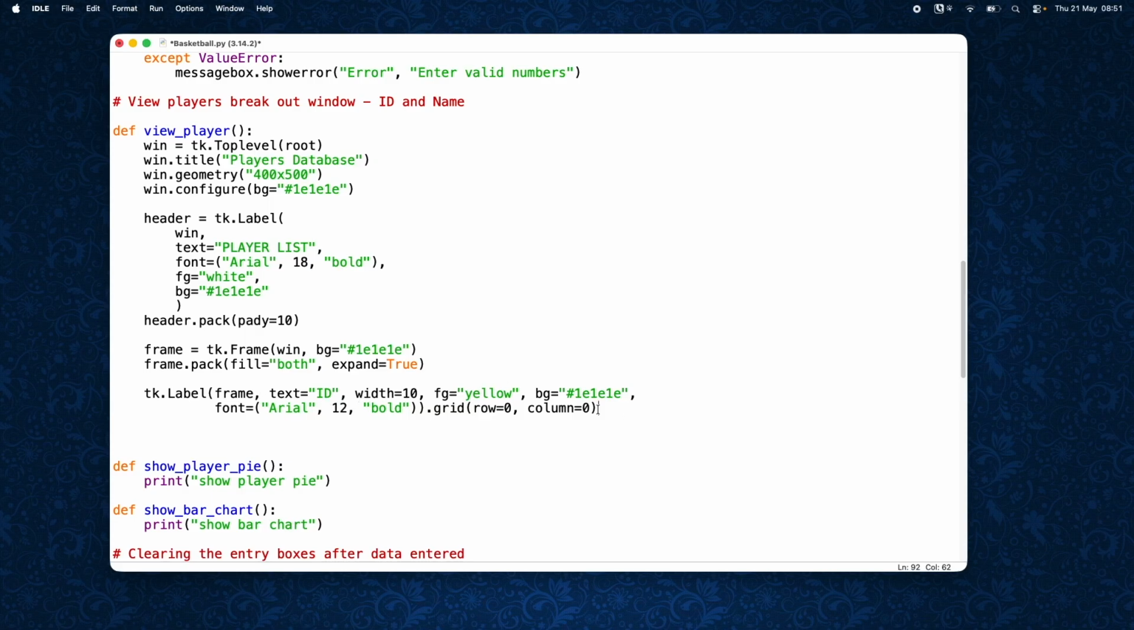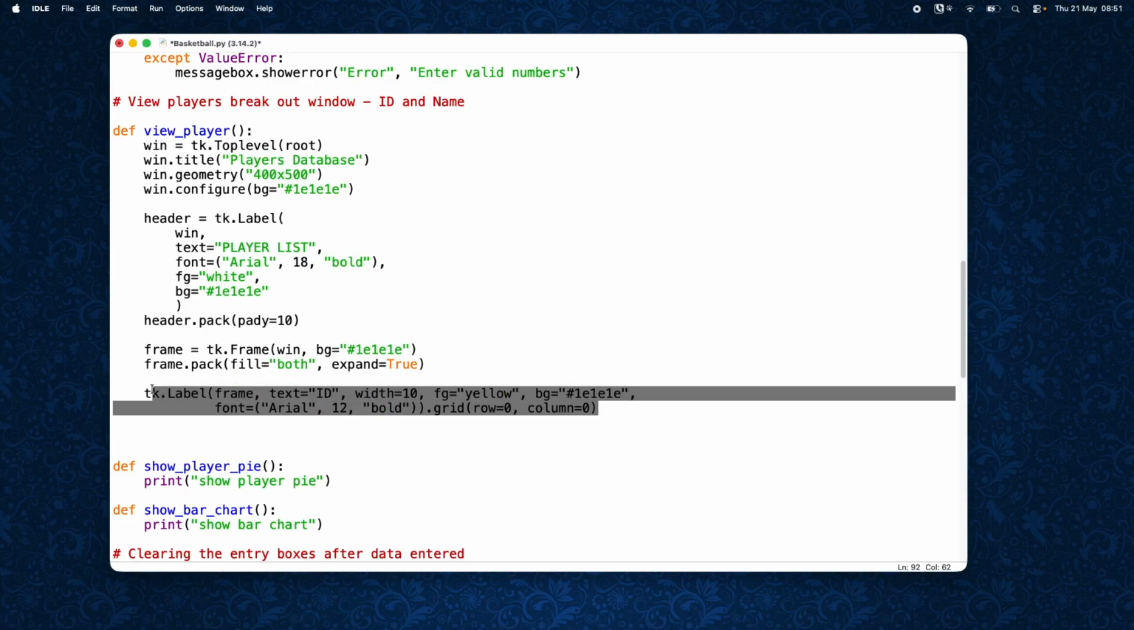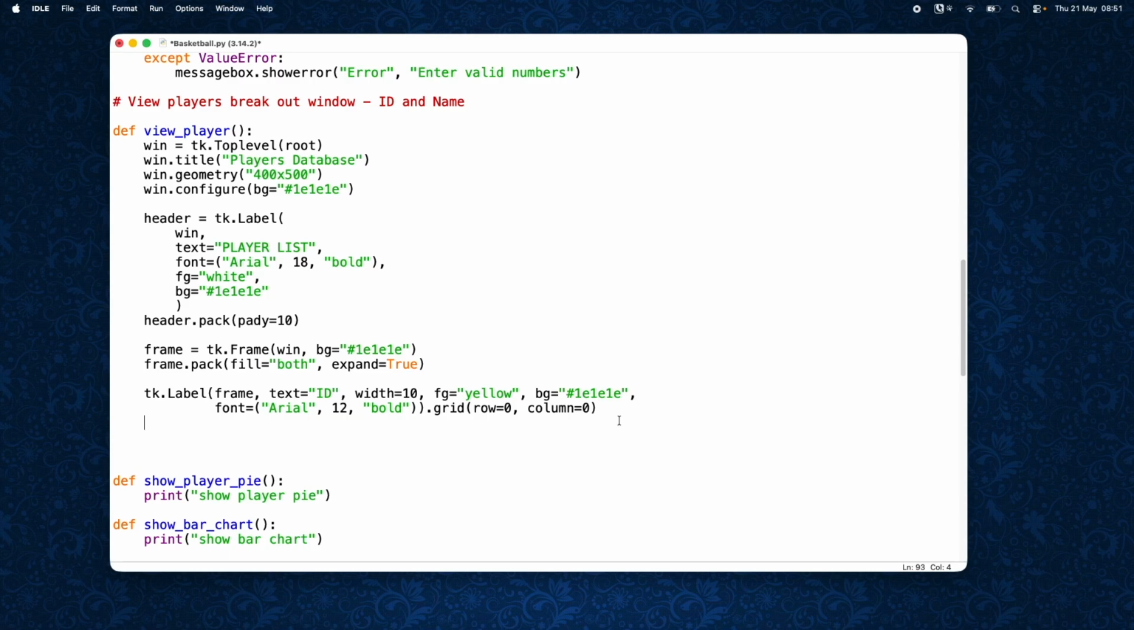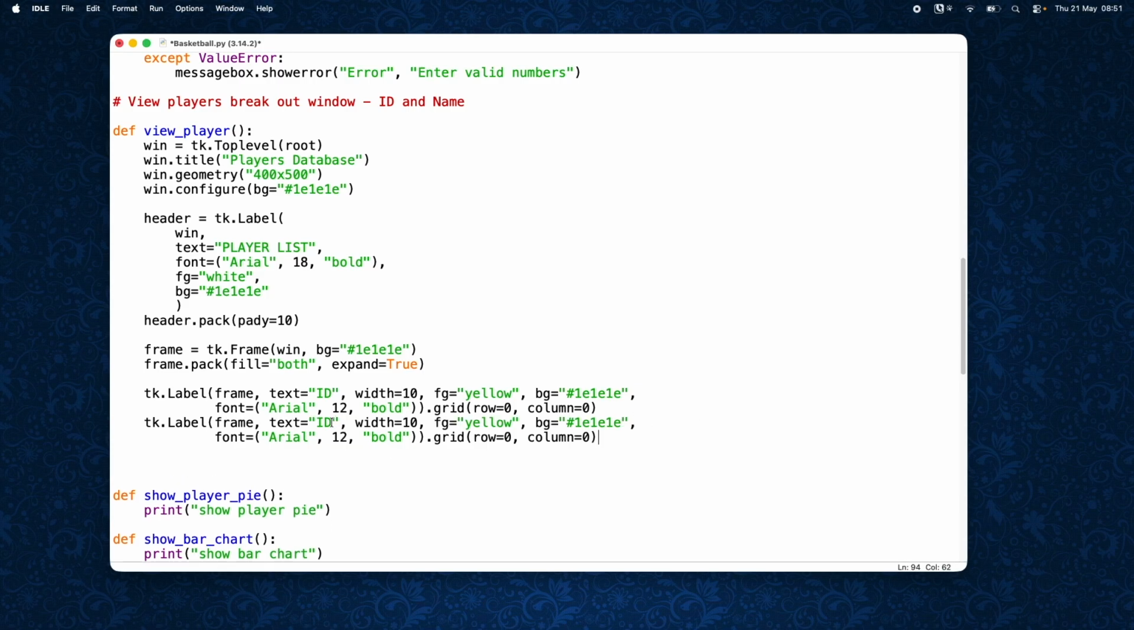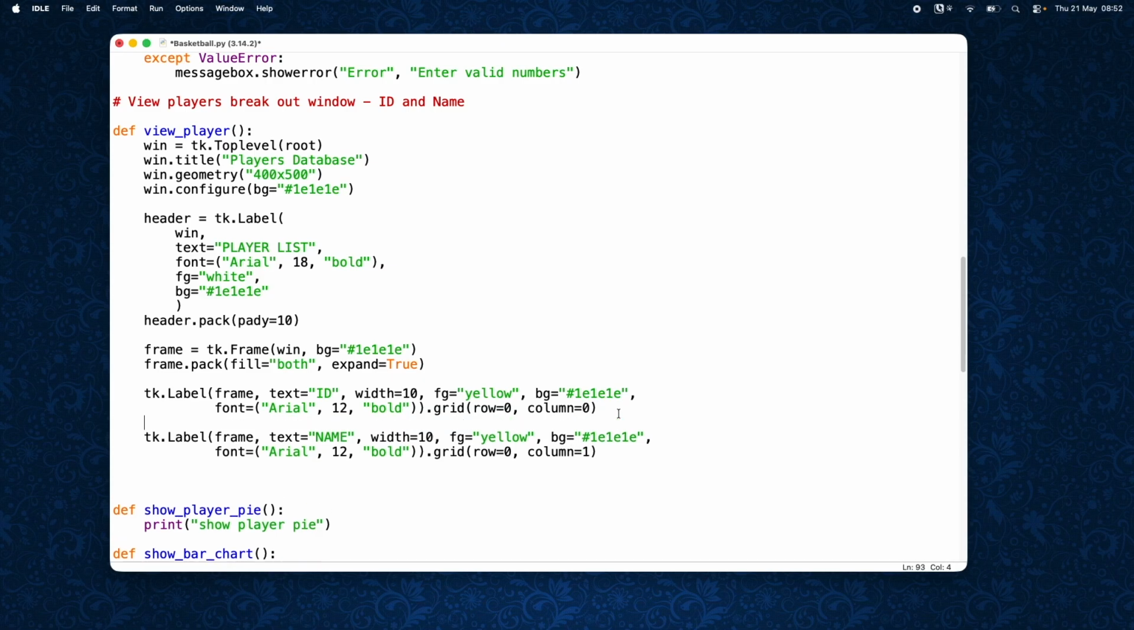Now, I want to do the same thing, but this time I want it to say name. So we're going to have a second label here that says name. So instead of having ID, we want it to say name. But it's stupid putting it in the same spot. I can't put it in the same spot. I actually want this to be a separate column. So I'm going to change this 0 here to a 1. So now I've got 2 different columns. This is the first column, we'll have the IDs in it. This is the second column, we'll have the names in it, right? So that's why I've made 2 different columns.